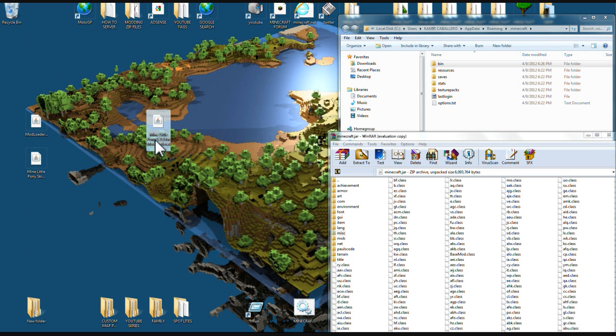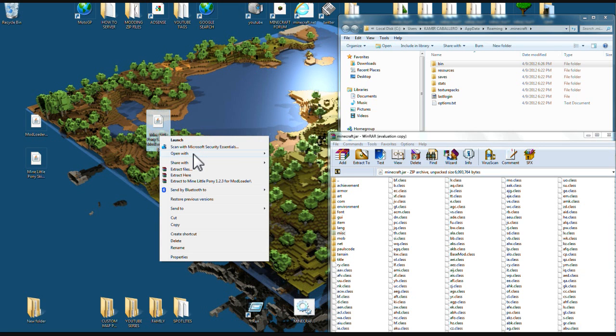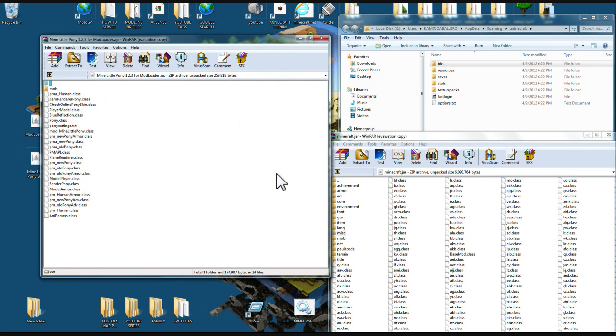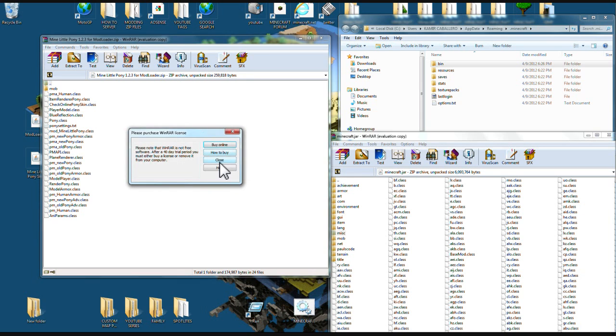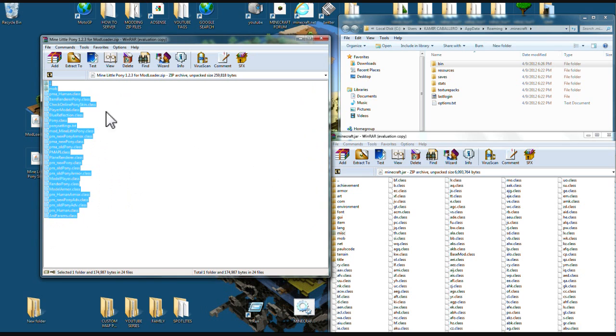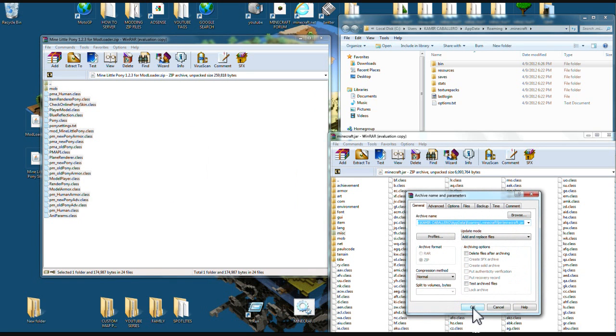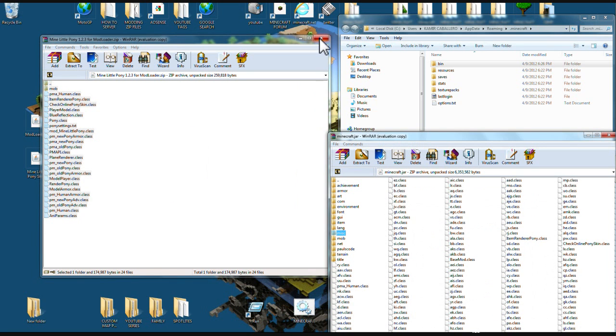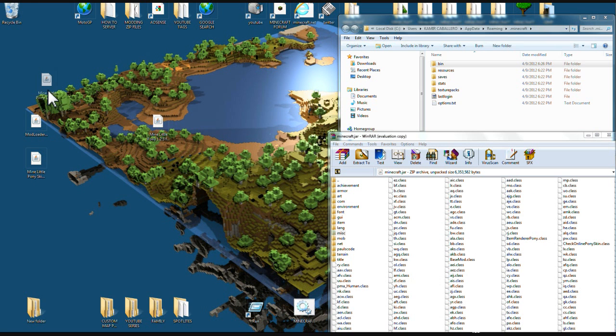So now you're gonna go to your My Little Pony mod and open with WinRAR or 7-zip like so, and you're gonna highlight all these files and you're gonna left click one of these and bring it over and let go over your class files. There we go. And you're done for now.